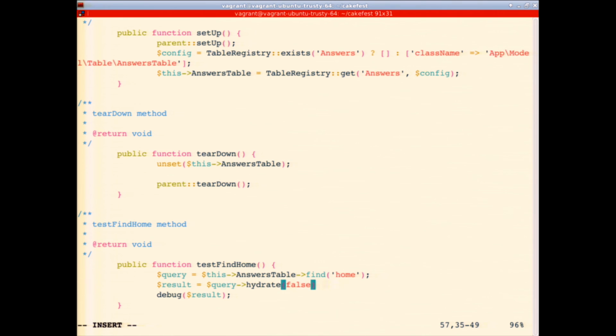Okay, and then to array. If we do it this way, the query will be executed because we are doing to array, but because we configured hydrate to false, we are not hydrating the entities, so we are going to get a simple plain array. We're not getting an array of entities. Okay?